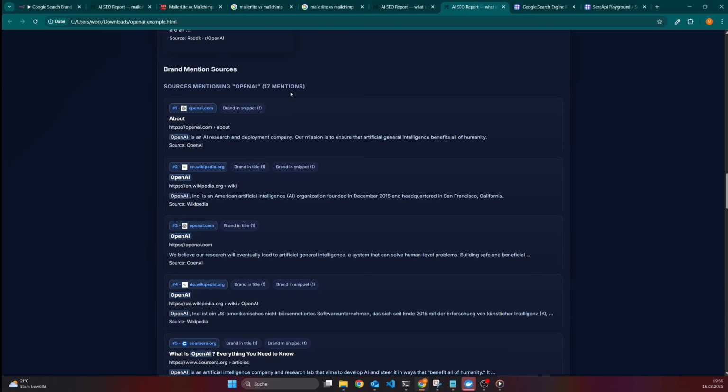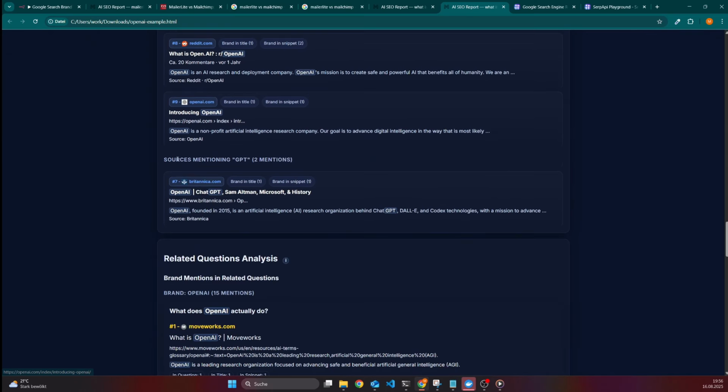So here we have 17 mentions for OpenAI. And we can also directly see if it was used in the snippet or in the title. And if we scroll down, there's a second brand term, which was GPT. And here we have 2 mentions, so one in the title and one in the snippet.